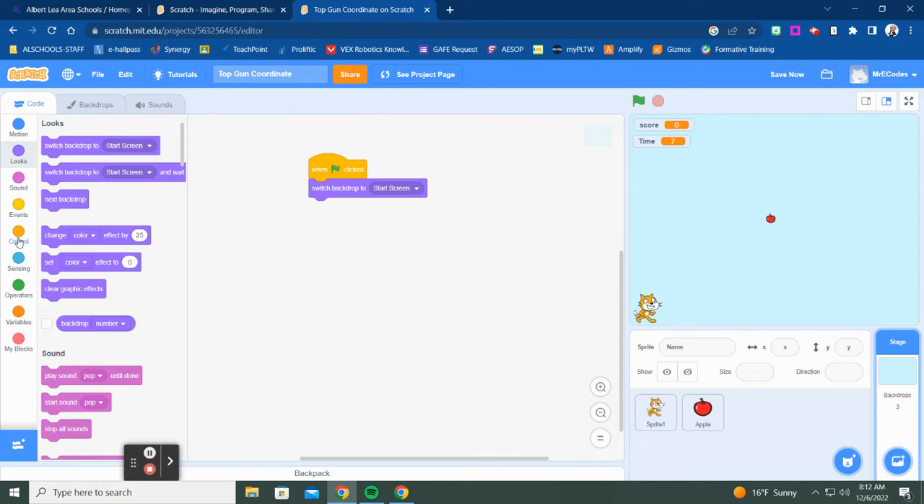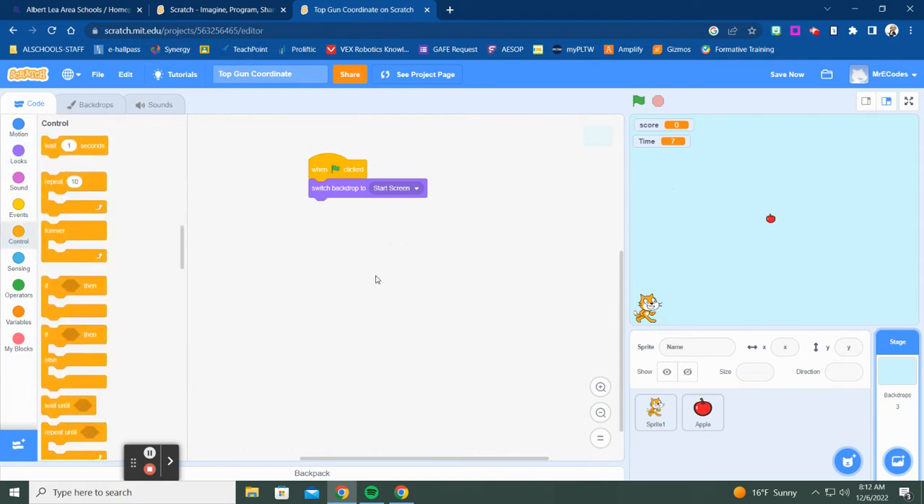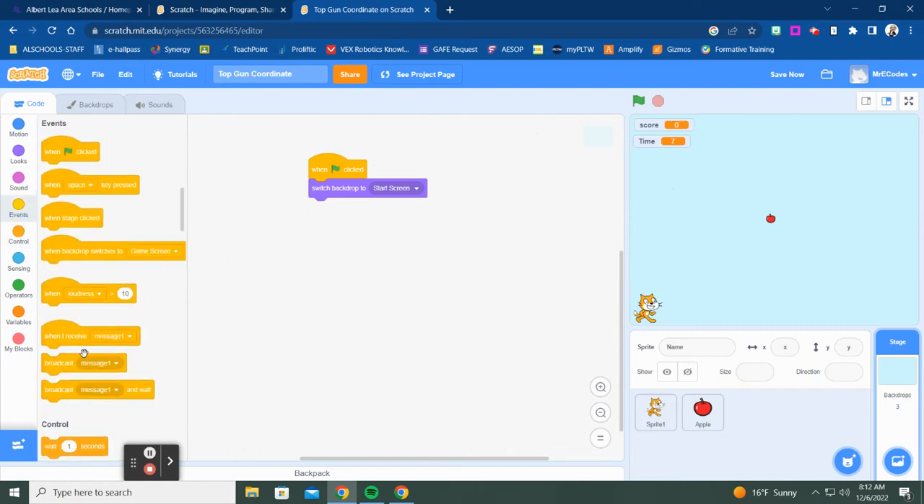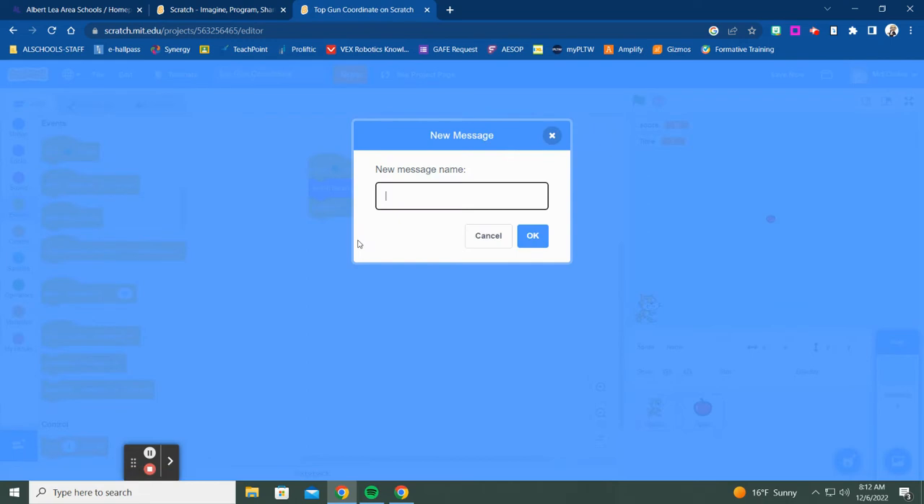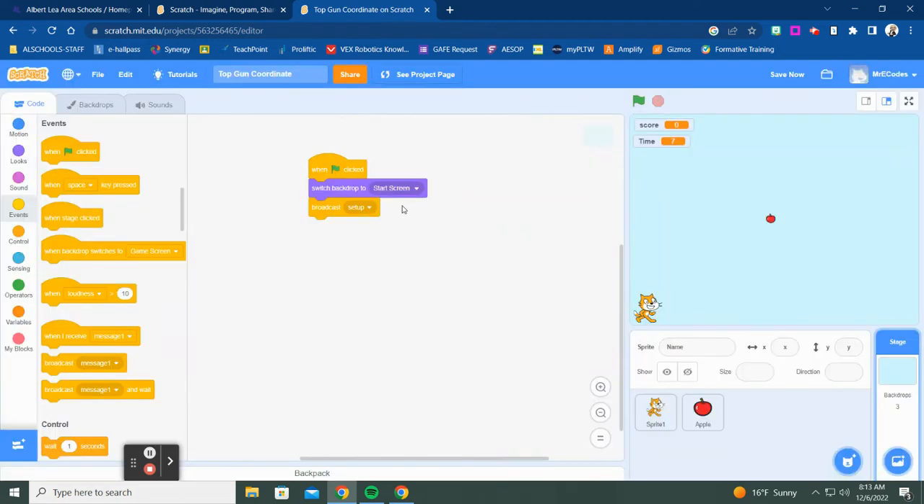I'm going to go under control, and you can make messages to control just about anything that you want to. So I'm going to broadcast a message under my events. It's going to be message one, and I'm going to create a new message and call this setup. So we're going to broadcast message setup.